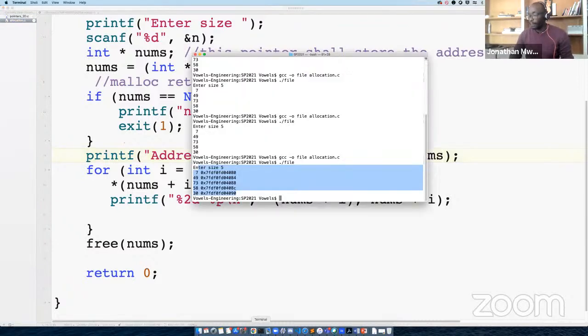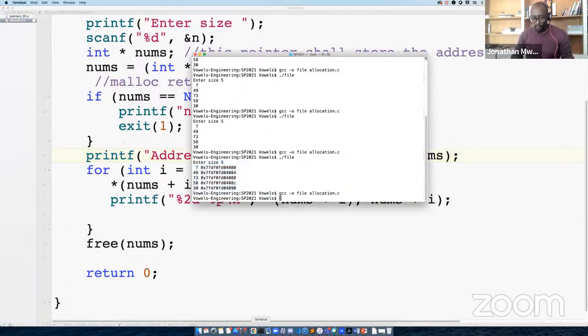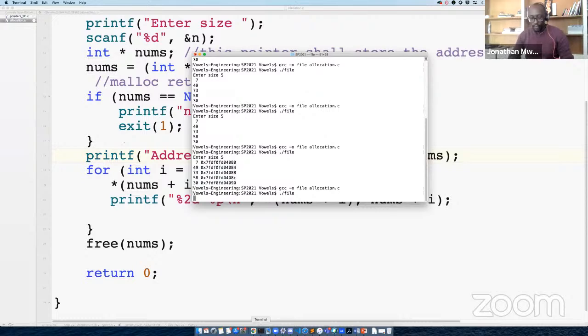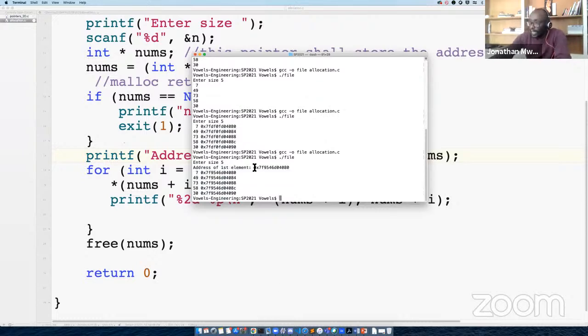So if we do that, we run it, no problem. File, 5 items, and you can see the first element is at this address here, 4080. And if we look at the first element that we are printing out at index 0, it is 4080. So we can conclude that the name of the array is a pointer that stores the address of the first element.